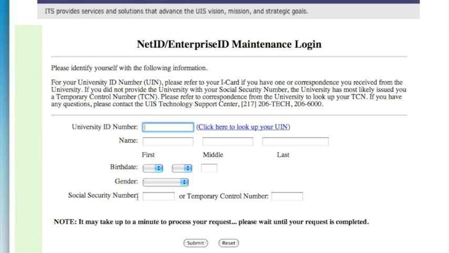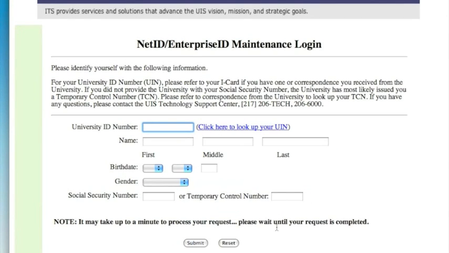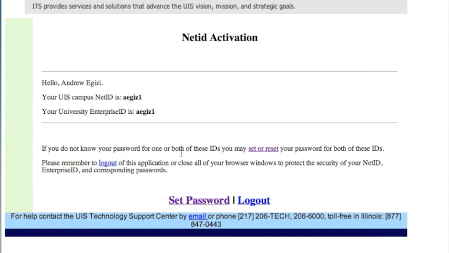If it comes back with an error saying we don't know who you are, chances are you didn't list your Social Security number on the application, and the admissions office has instead listed a temporary control number in its place. If that's the case, you need to call the admissions office and ask them for your temporary control number, which you'll enter in this blank instead. At that point, once you hit submit, it is going to tell you what your information is. This is the screen that you'll see at the next step.